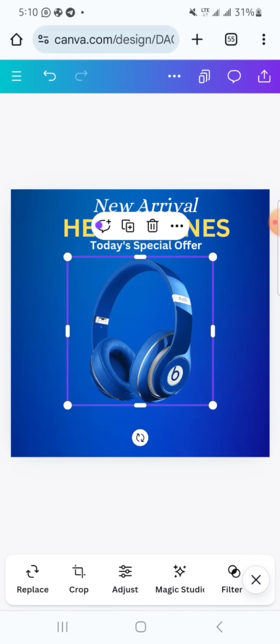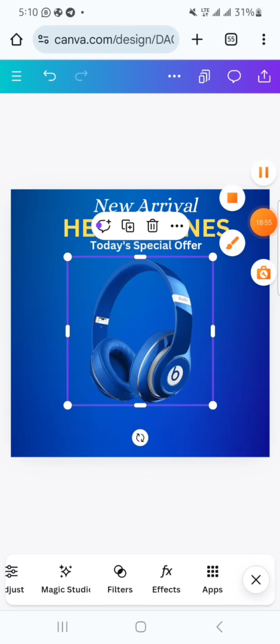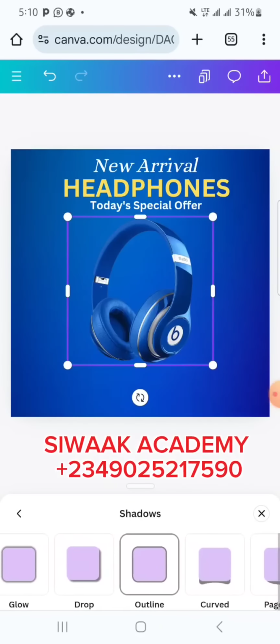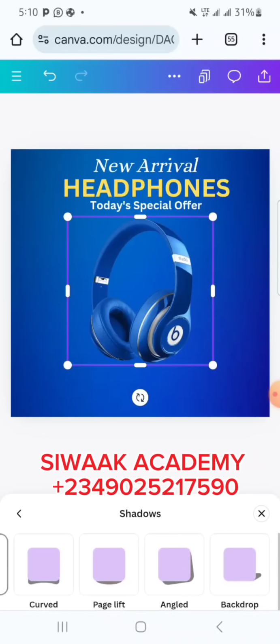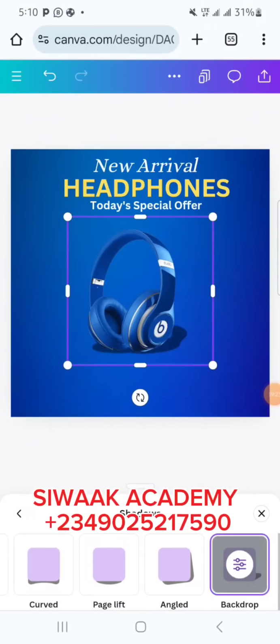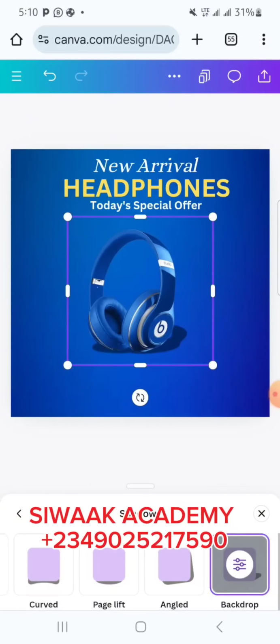So click on this image, then scroll right, please scroll right here. Then you choose effects. See effects here. Then you click on shadows. It's the first effect here. Let's scroll. I want to choose one shadow here. Let me choose backdrop. I'll choose backdrop shadow. So you scroll and you see backdrop here. Click on it.